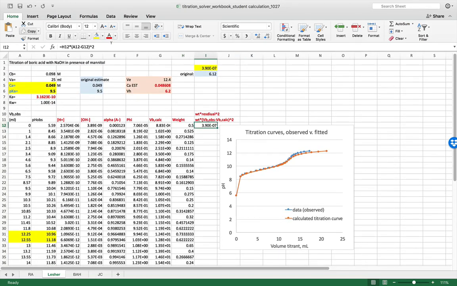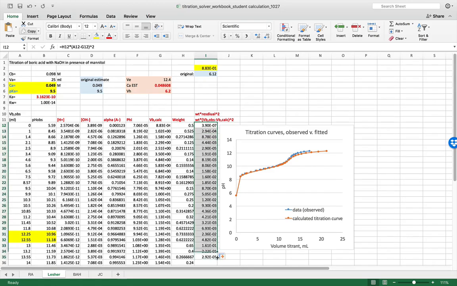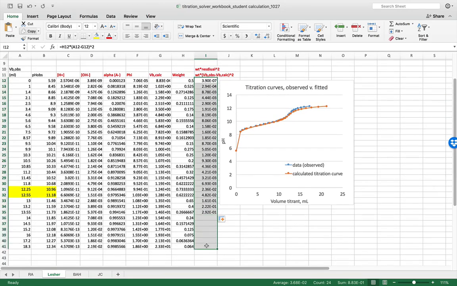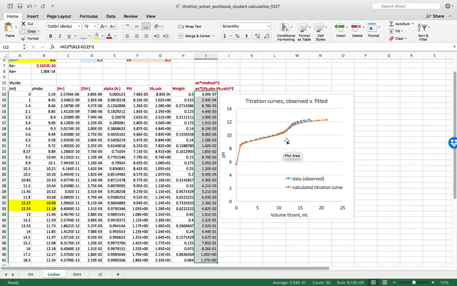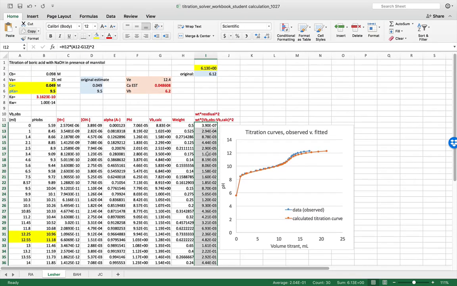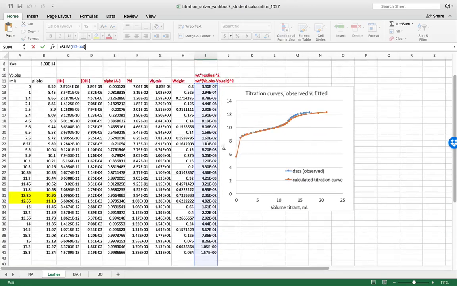So then the residual, yes, the difference is squared times that weighting factor. I can drag that formula all the way down, and that's showing me the differences between my calculated line and my observed line, my observed titration curve. And then finally, we're going to sum up all of those residuals in this yellow box up here, I2. So this is just the sum of all the values in that column.